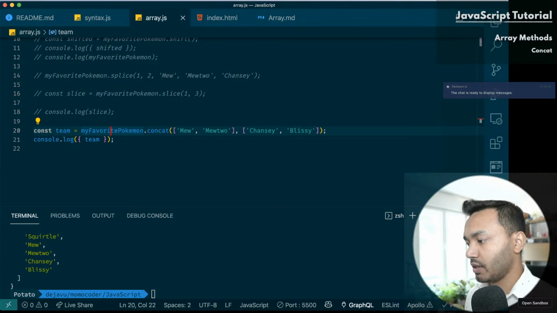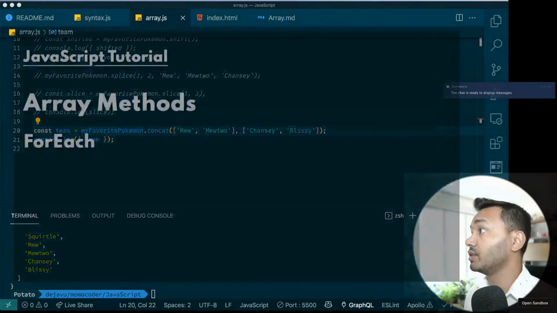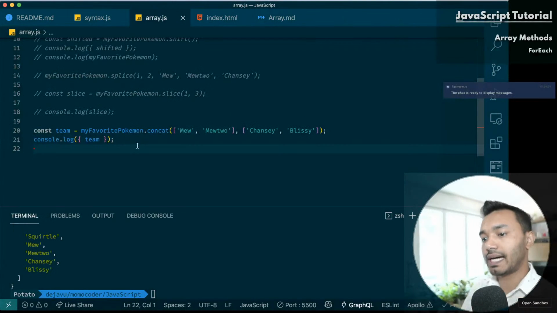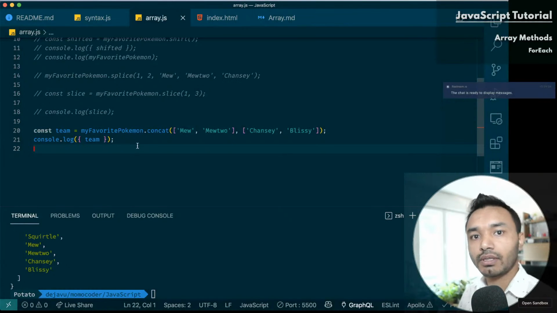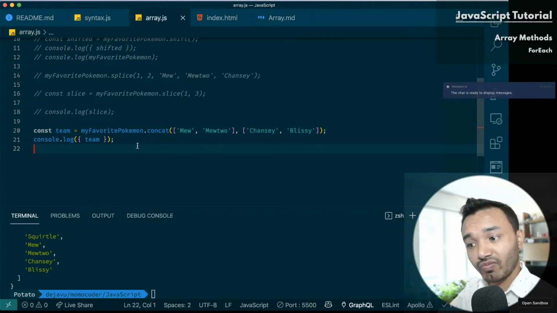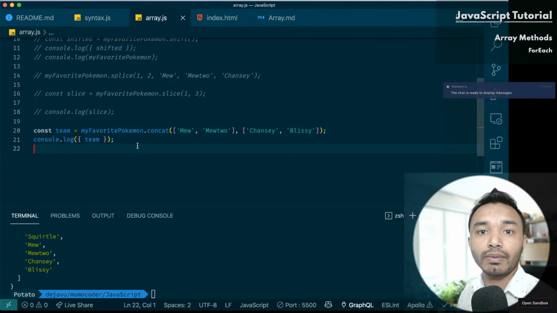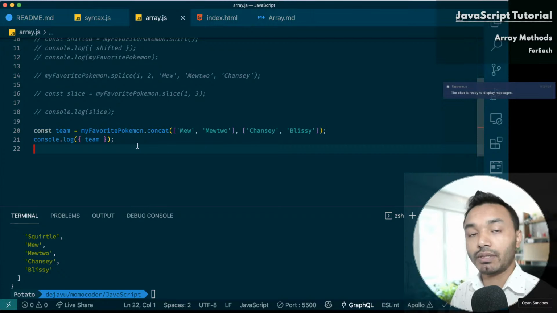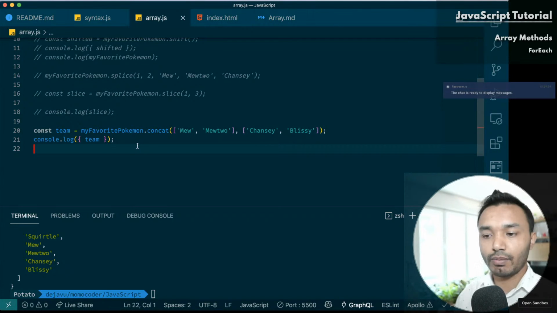As well. So let's begin with forEach. forEach is a method that iterates over elements. So this is when you want to do something with the array. For example, log each one of them separately, like modify them individually, which you don't want to do, but yeah, you might be doing something with it.